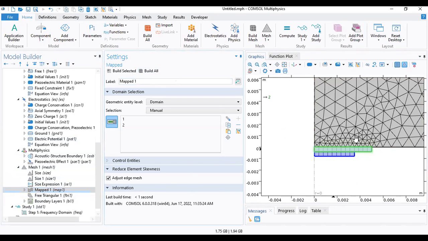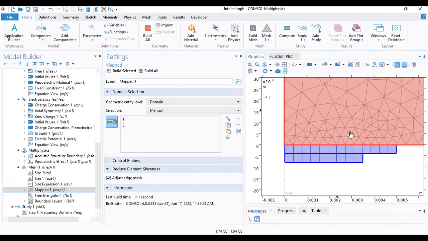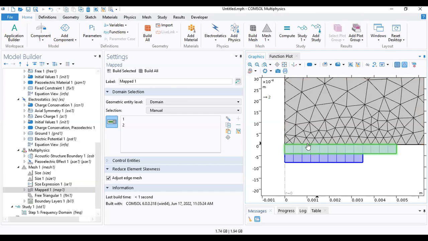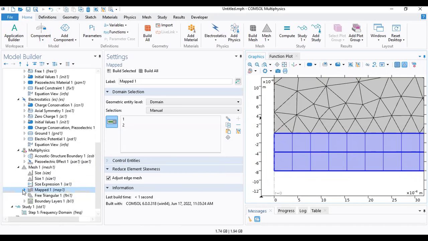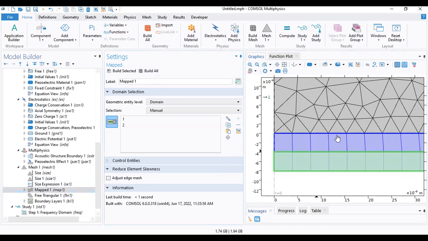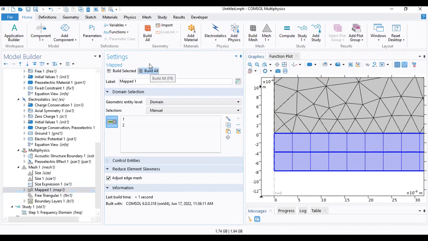And we can see that here we have a finer mesh because COMSOL tries to match the nodes on the interface. Now I want to show you the effect of clearing and activating. Please notice these elements. You can see that they are somehow distorted. We don't want the elements to be distorted because it will lead to incorrect results.